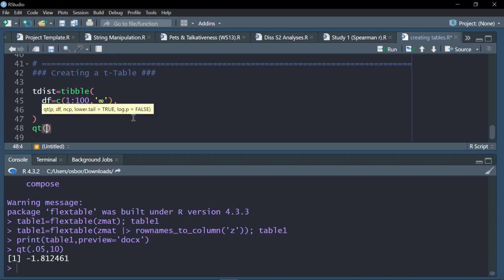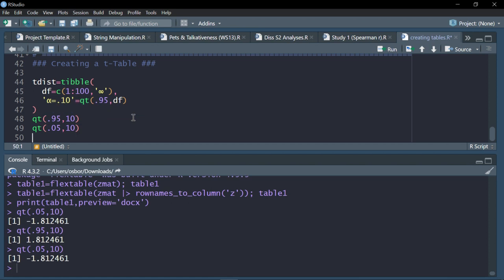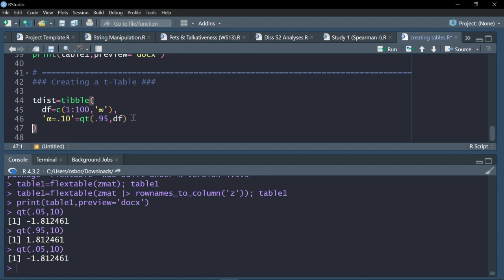If it was the 95th percentile with 10 degrees of freedom, it's 1.81. Correspondingly, I could check what's at the 5th percentile with 10 degrees of freedom. It's the negative version of the same thing, because one cuts off the top 5% from the rest of the distribution, the other cuts off the bottom 5%. So this is going to give us what we want. It'll give us the alpha level.